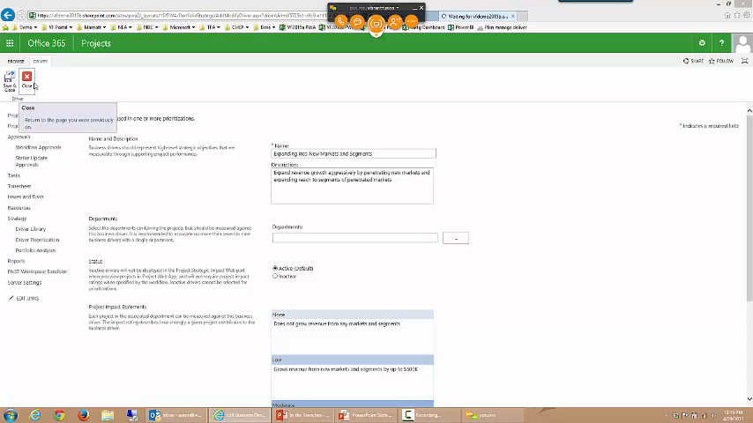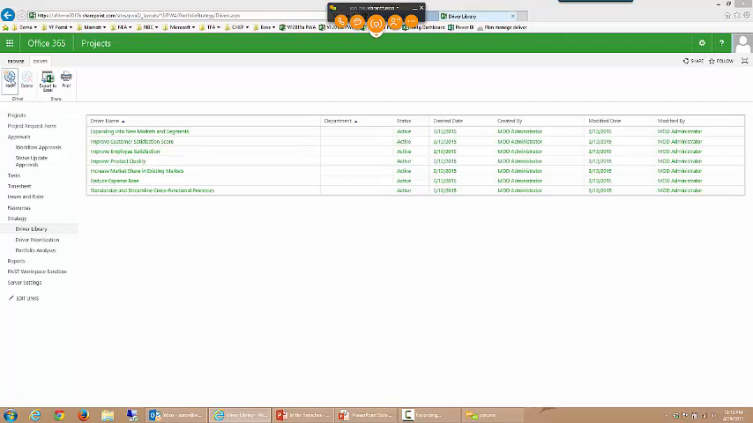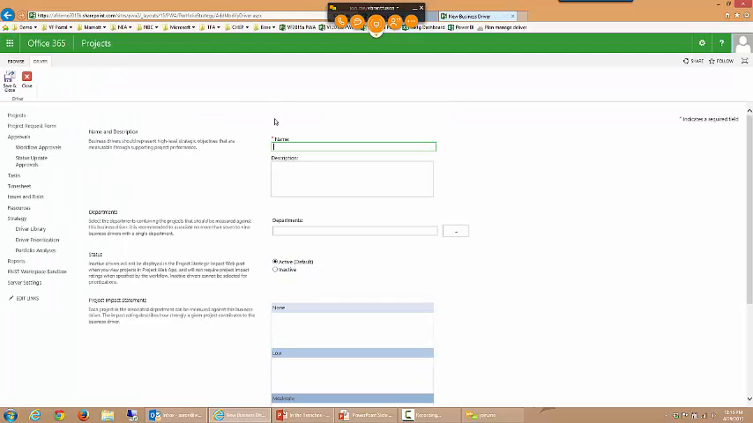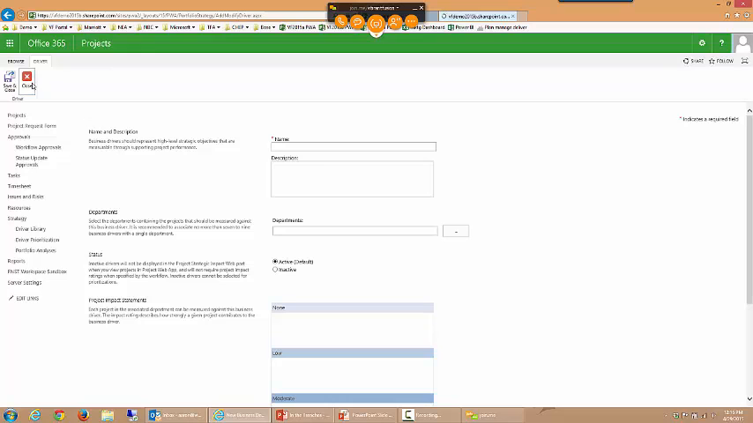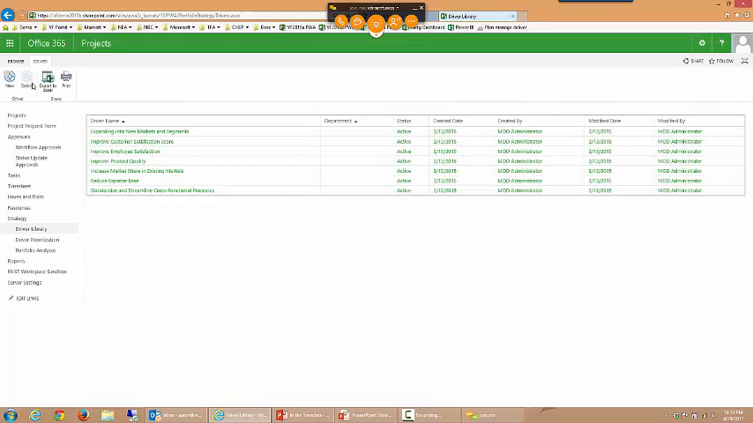If you need to build a new driver, then you come into the driver library, you click new, you put a name in for the driver. You'll see the screen in a second here. Specify which departments are going to utilize this driver, and then, like I said, you fill in the criteria for what constitutes a low, moderate, strong, and extreme score in that driver. And then once you have your drivers done, you're able to proceed with the analysis itself.